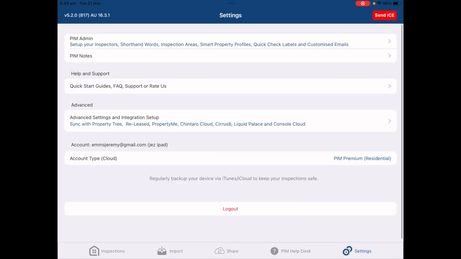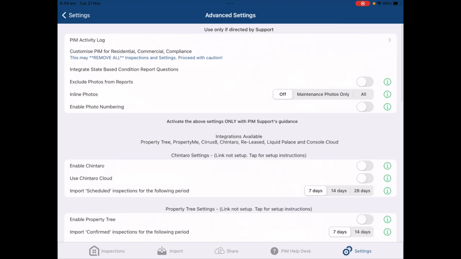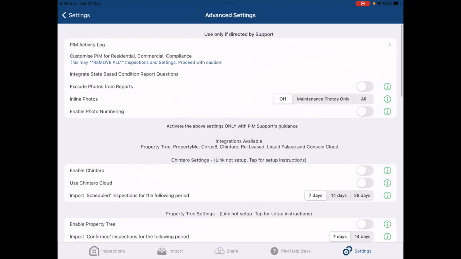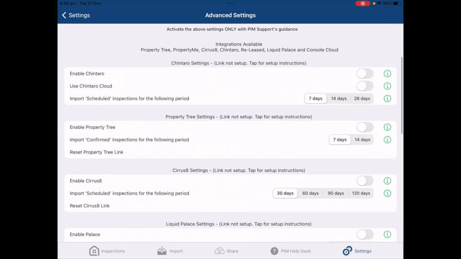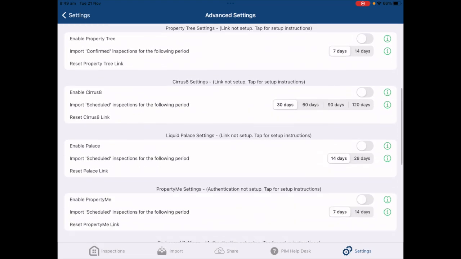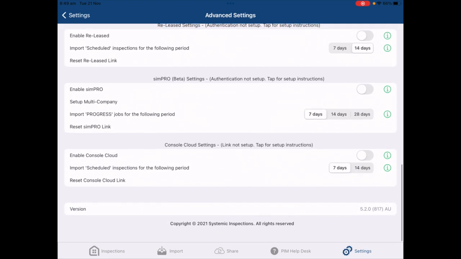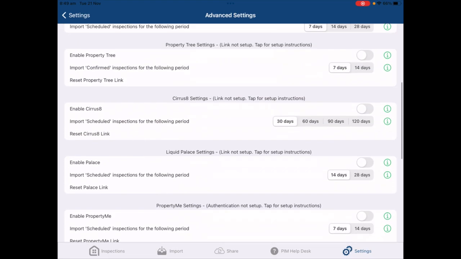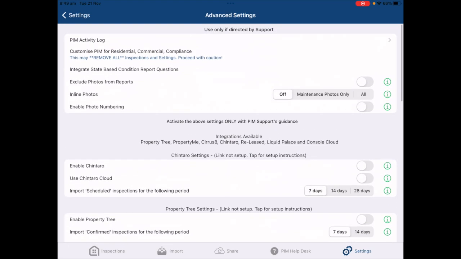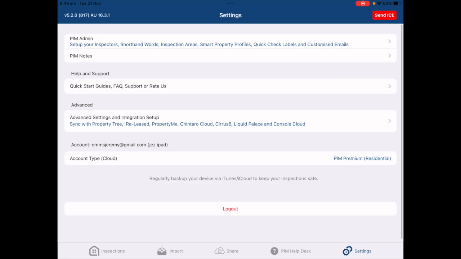Finally, you have settings. Settings is where you can customize PIM to suit the way that you work. Few things in here. If you look at the advanced side, don't do anything in here unless support asks you to. That is very important. Unless it is activating your integration with your system. So you'll see a few different systems in here that we integrate with. We can help you set up that link between PIM and your property management system.